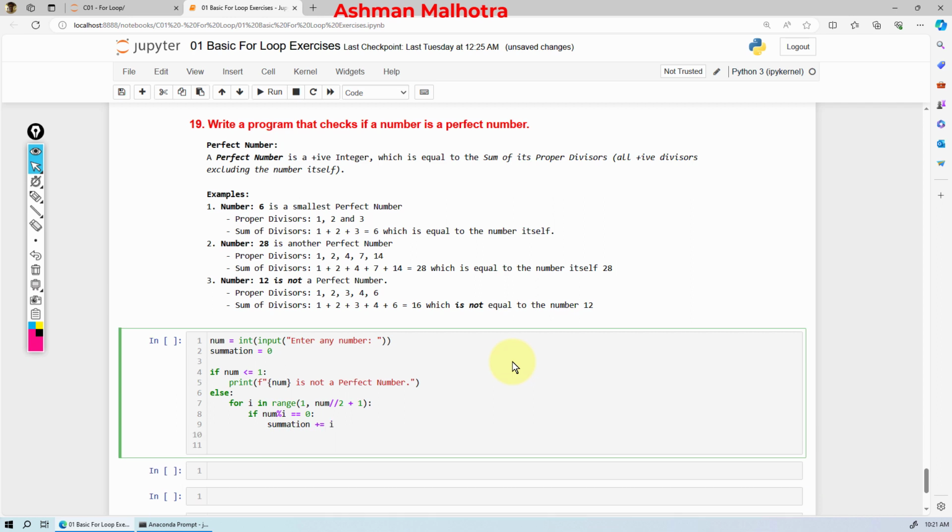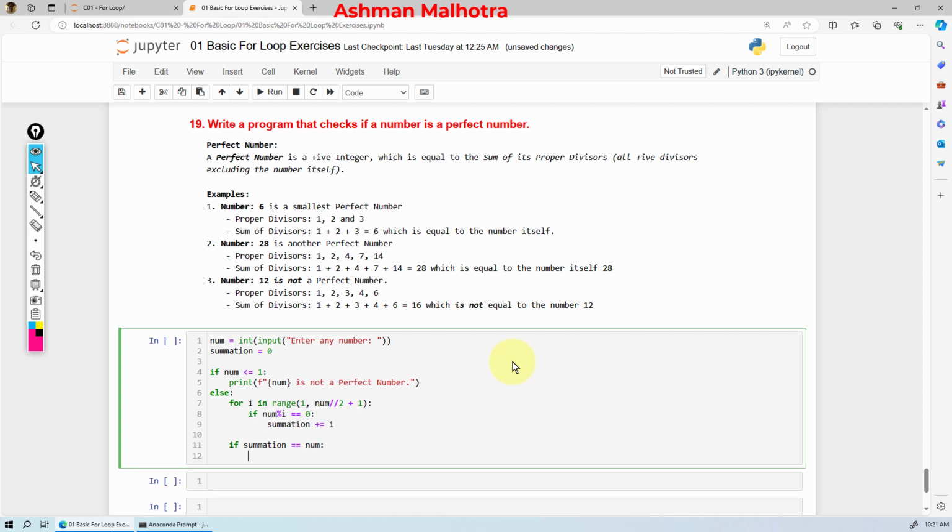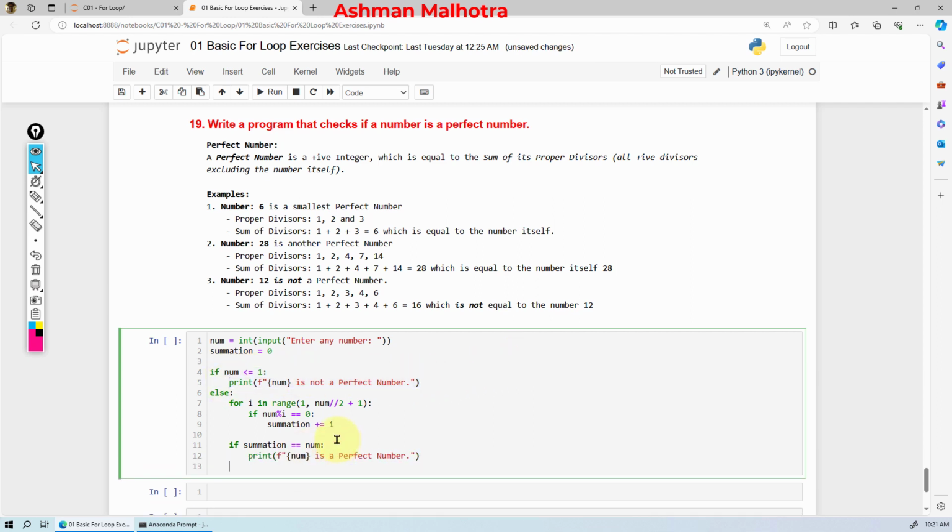And once we are done looping through all the sequence of numbers, we will obtain the summation and we will compare it with the number. We will say if it is equivalent to the number, in that case, it is a perfect number. Otherwise, if it is not equivalent, then it is not a perfect number. Let us execute this code.